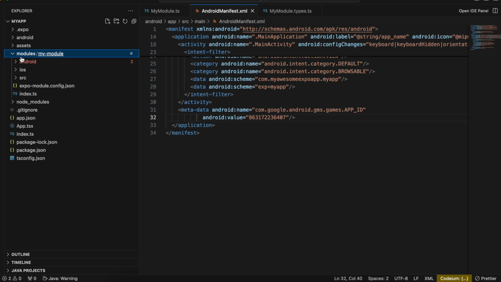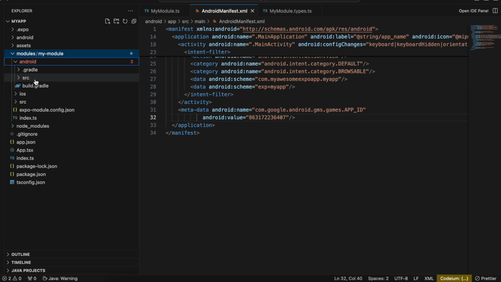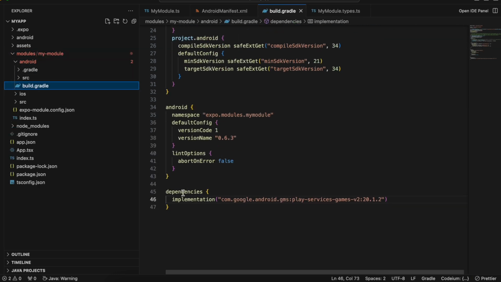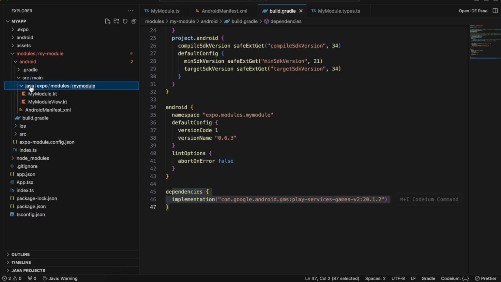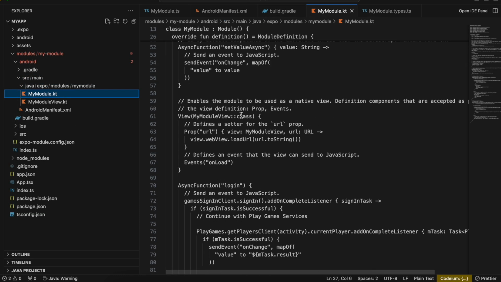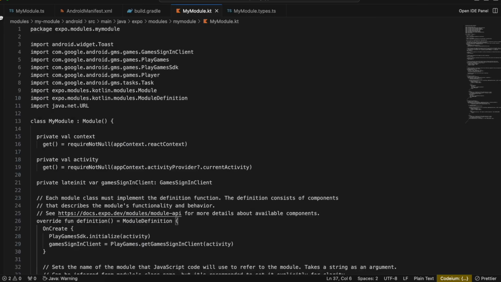We will have to go to modules, then Android, then the build.gradle file, and here inside dependencies we'll have to add the dependencies for Google Play game services as well, because from this dependency itself we will be importing a lot of code. Once you add this inside build.gradle, we'll have to go to src java mymodule.kt, and here firstly make sure you add these imports which I have added. So yeah, just copy all these imports.